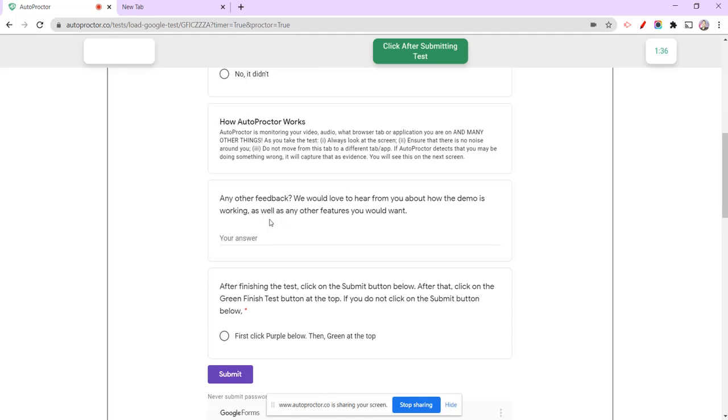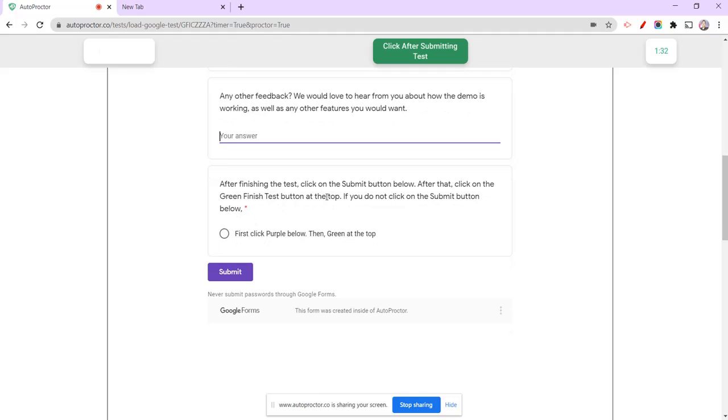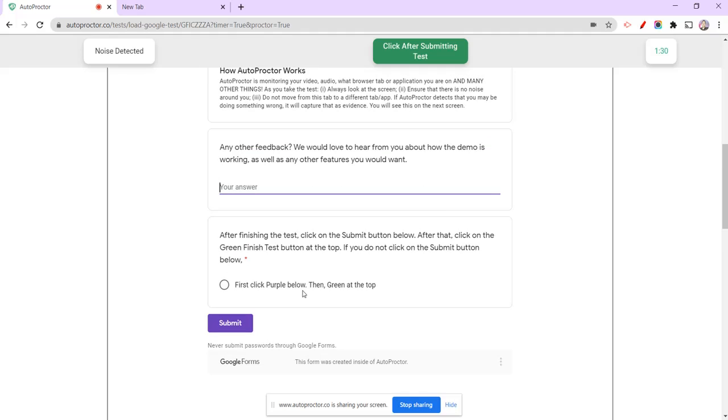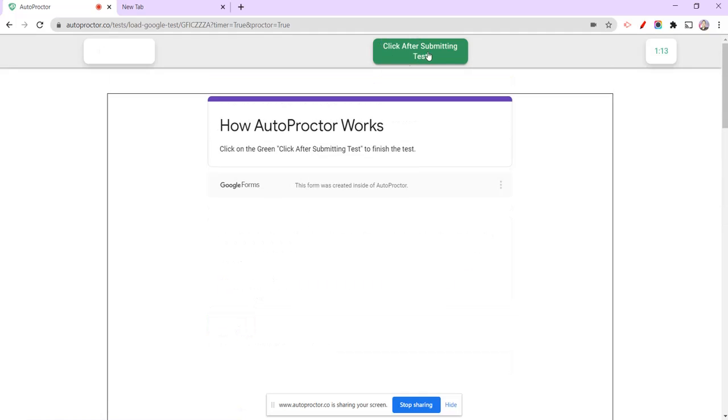Here they ask you to give some feedback. Just skip this part. Okay, after finishing the exam, you have here two buttons, the purple one and the green one. Remember, you need to click first the purple one below and then the green. So purple, this is submitting the exam itself, okay, and the green is for submitting the AutoProctor software. Click this one.